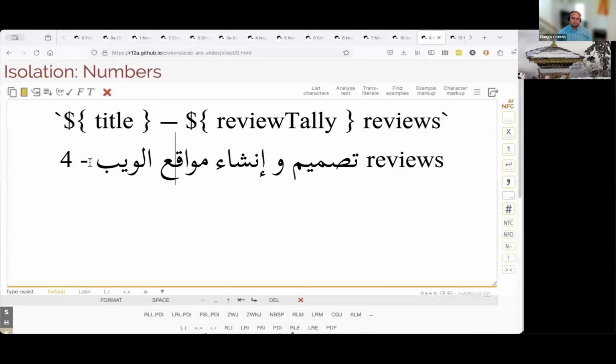However, there's a problem here because you see the 4 is over on the left-hand side and it should be just before reviews. So in this case, the number following the Arabic text needs to not be regarded as a continuation of the directional run that starts with the Arabic characters. We saw that when we were talking about numbers before, that continues one directional run. So how do we solve this problem?